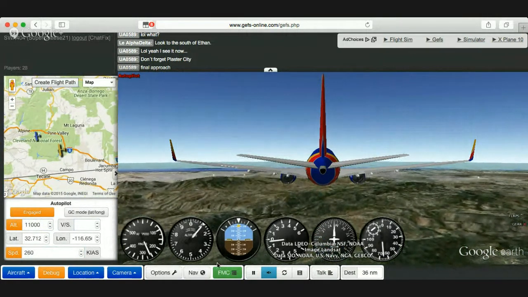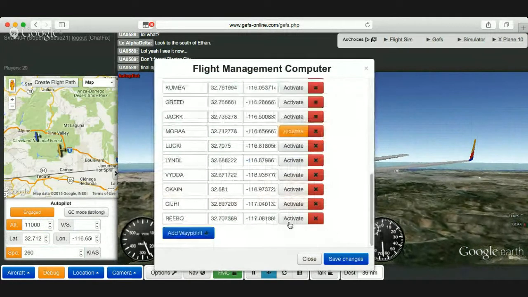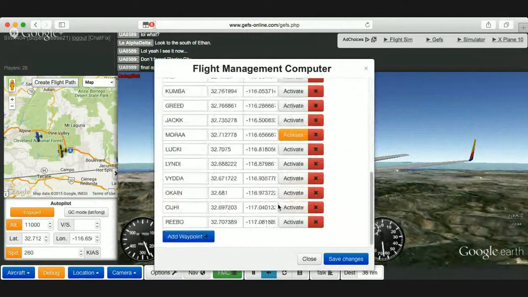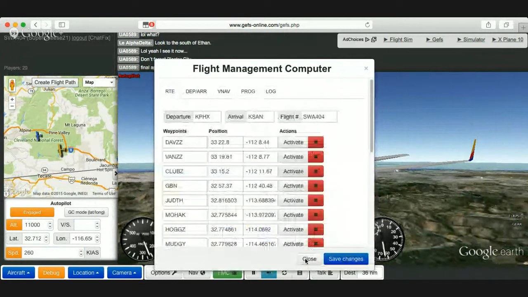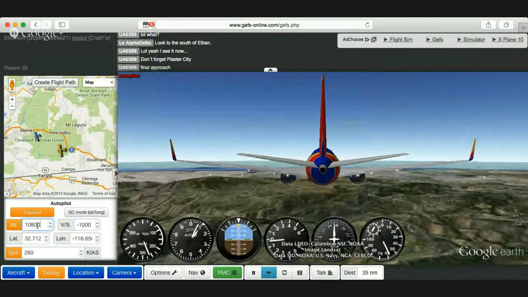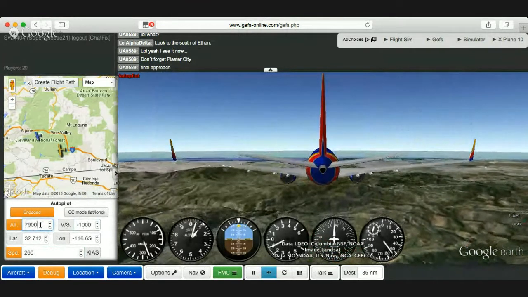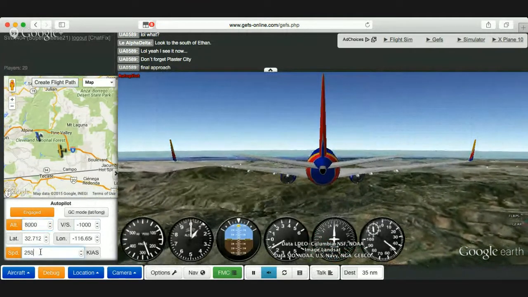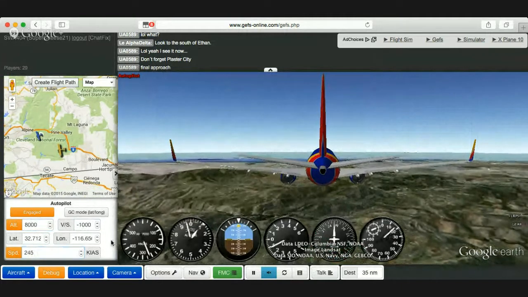Alright, leveling off at 11,000. And I think we are heading to our next waypoint. So, more at or above 8,000. So we're gonna cross at 8,000. We're gonna decrease to 245 knots.